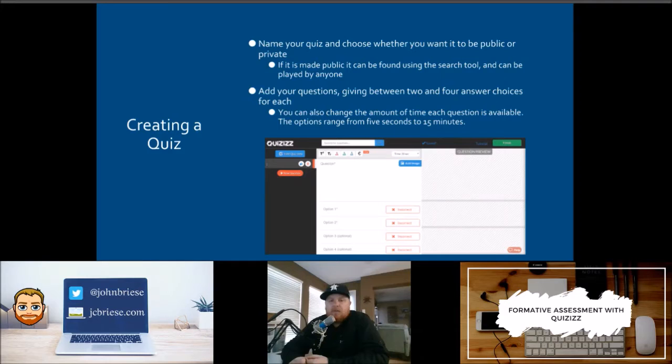When you're creating your quiz, you're going to name your quiz, of course, and decide whether you want it to be public or private. If it is just the content that you're teaching in your class without any sensitive information, I highly recommend making it public. Share that information with your colleagues, with educators around the world, so that they can utilize what you've created in their classrooms as well. Once you make it public, it can be shared or taken by anyone, and anyone can assign that quiz to their students.